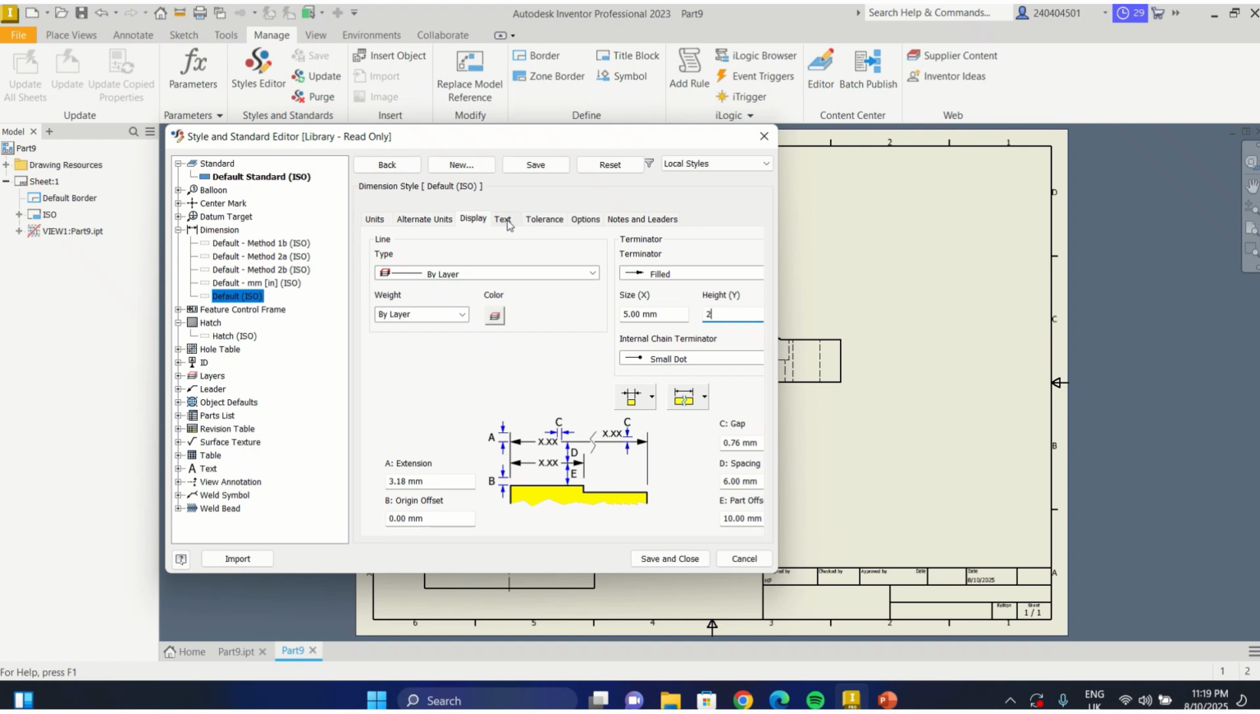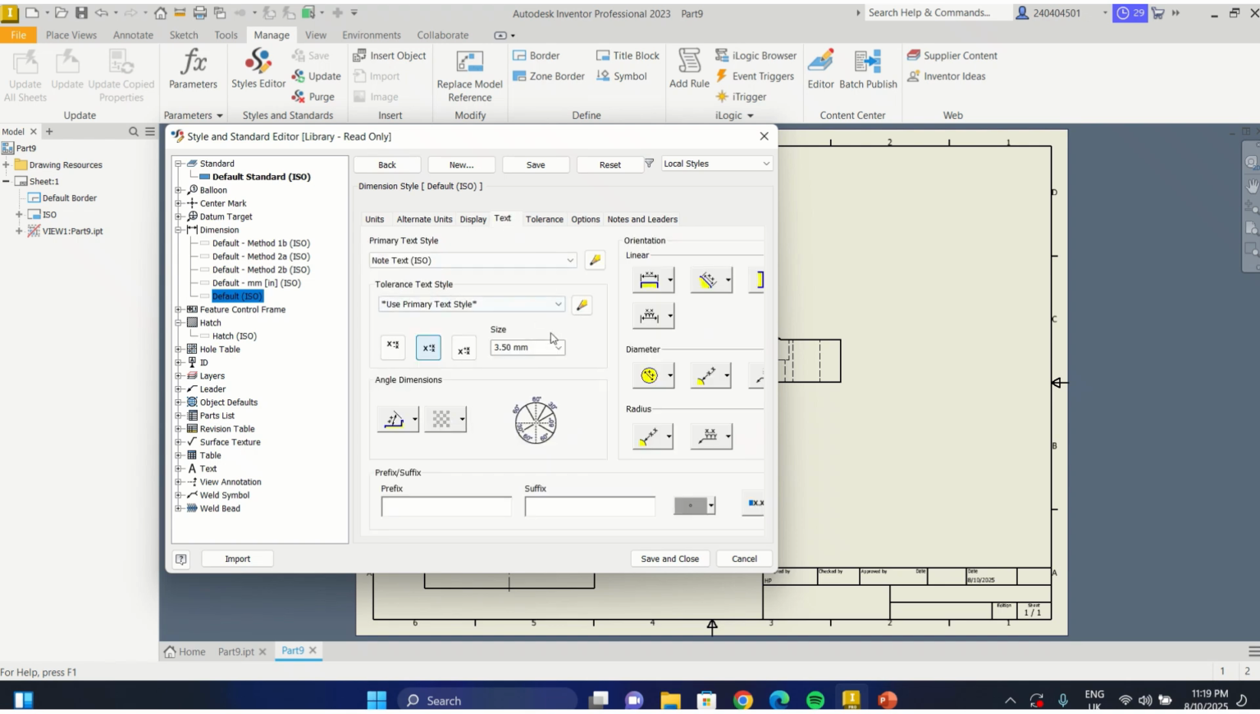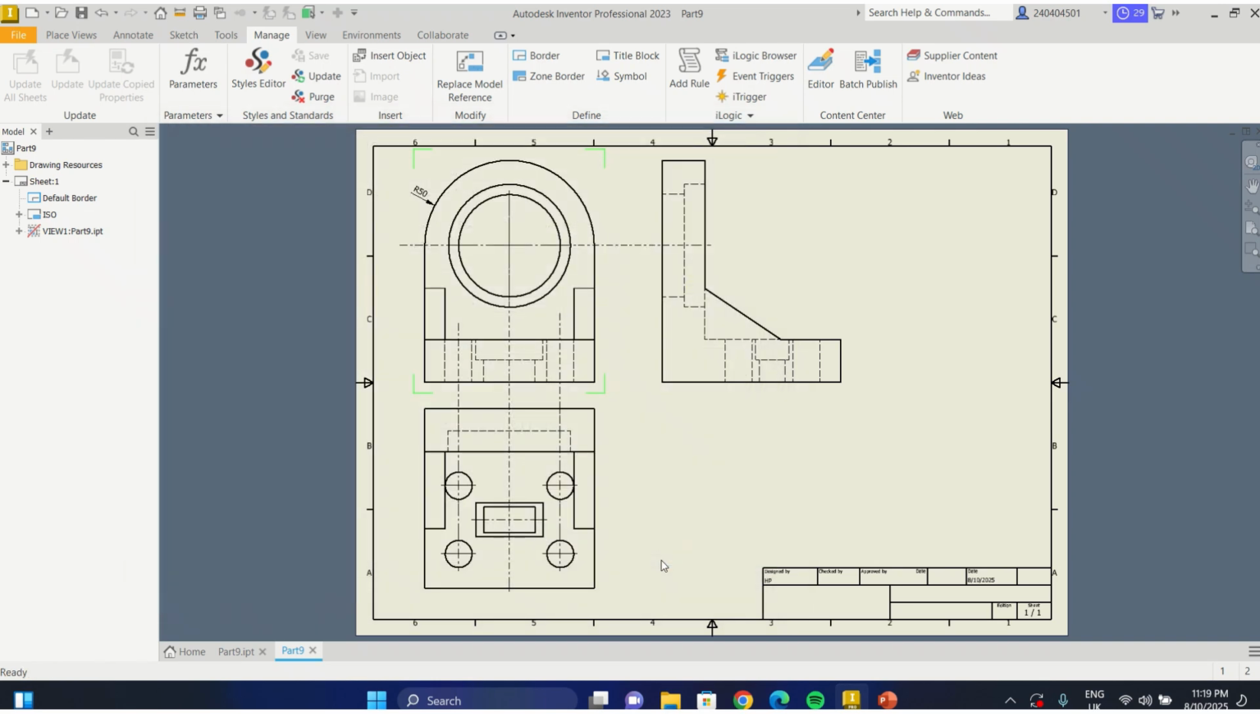All right, so I'm going to go to my text. The text is given as 3.5. Let me also increase it. Let me say 7 likewise. Okay, there are many other things that we can change here too, but I don't want to bother you with that. So let me just leave it at that. So I'm going to click on save and I'm going to save and close.